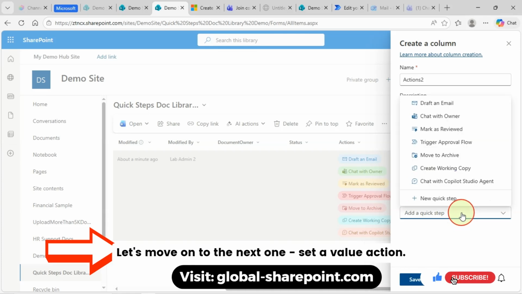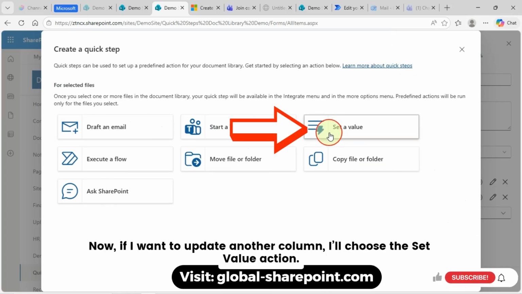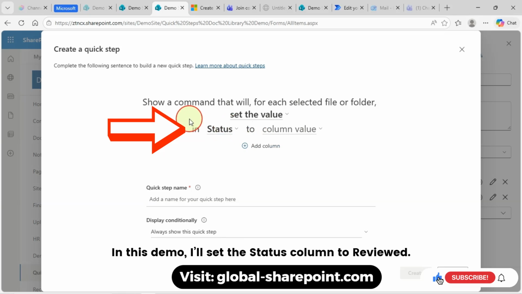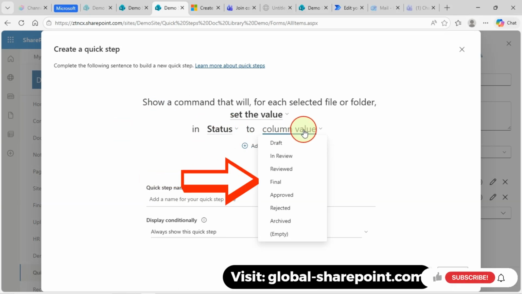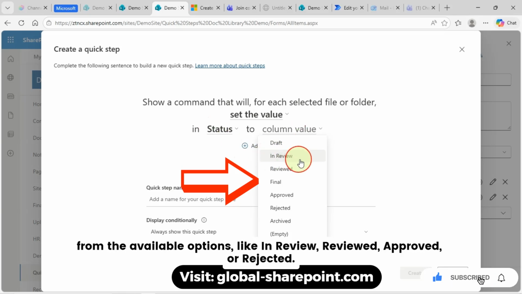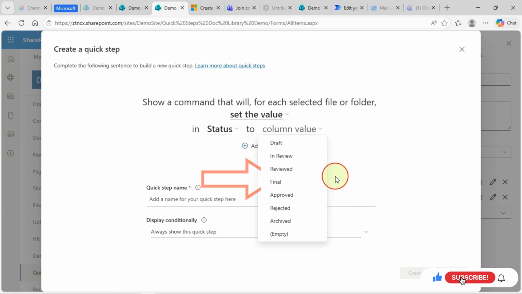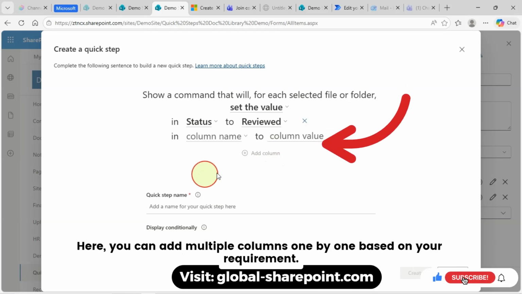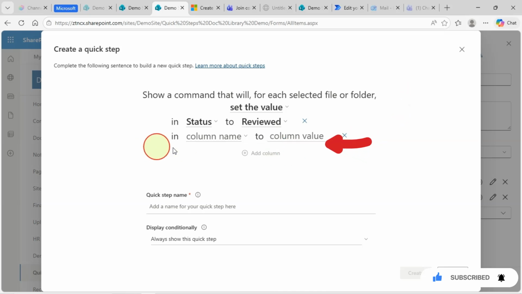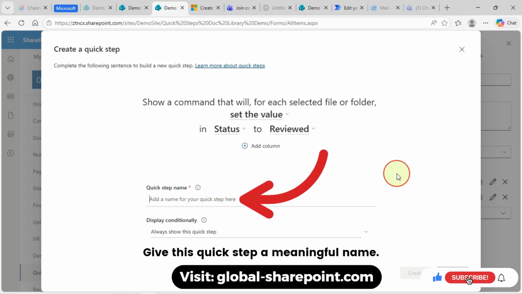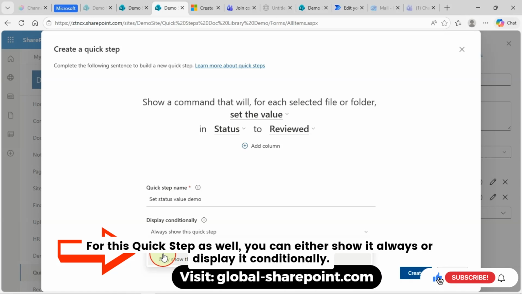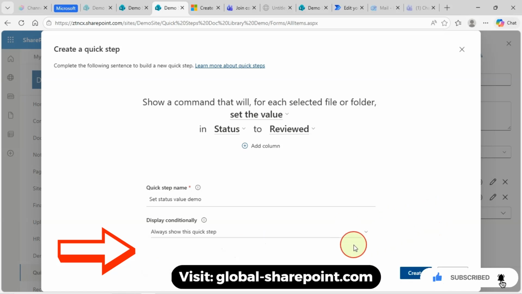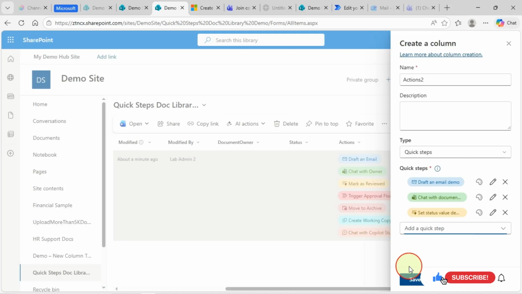Let's move on to the next one, Set a Value action. Now, if I want to update another column, I'll choose the Set Value action. In this demo, I'll set the status column to Reviewed, but you can choose any value from the available options, like In Review, Reviewed, Approved, or Rejected. I have set the status column value to Reviewed. Here, you can add multiple columns one by one based on your requirement. Give this quick step a meaningful name. For this quick step as well, you can either show it always or display it conditionally. Click on the Create button.